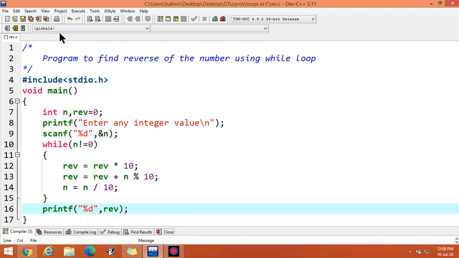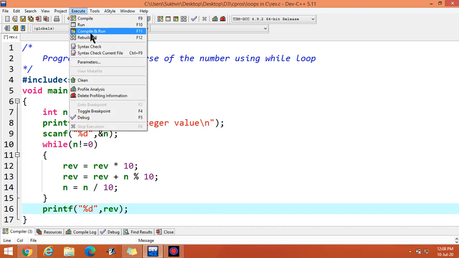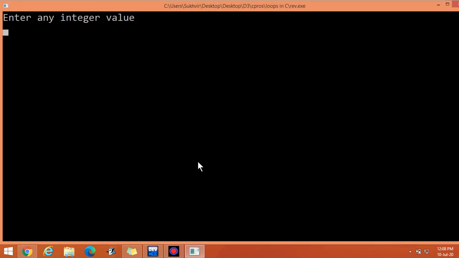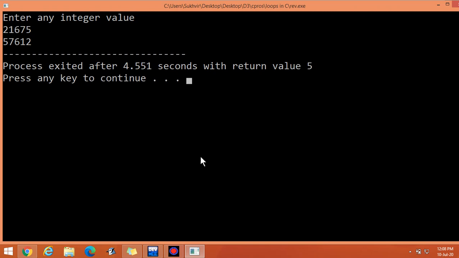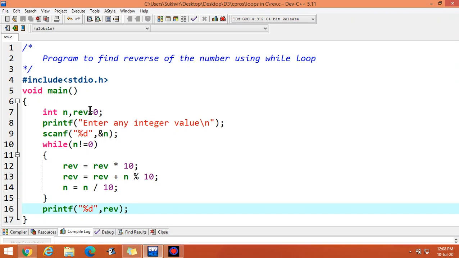Suppose I execute the program, and the number is 21675. The output is 57612. I think the output is okay. Now, with the explanation part, what I am doing here.